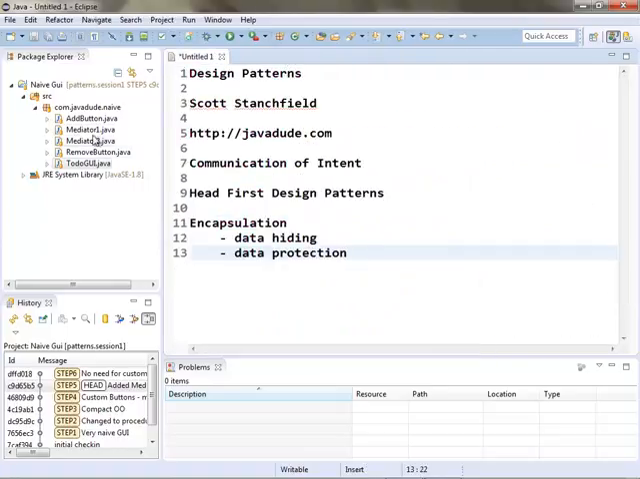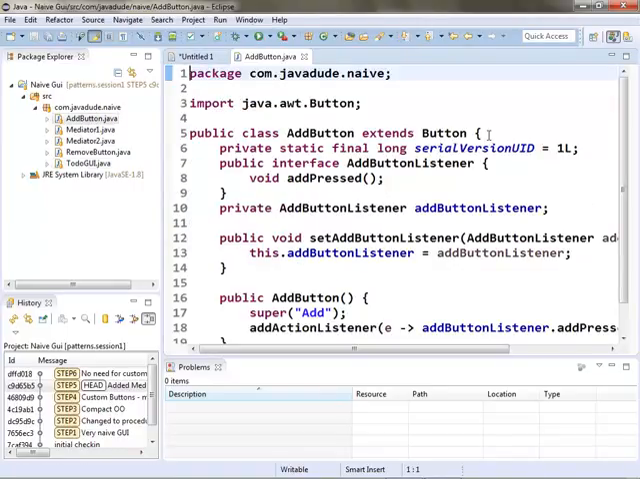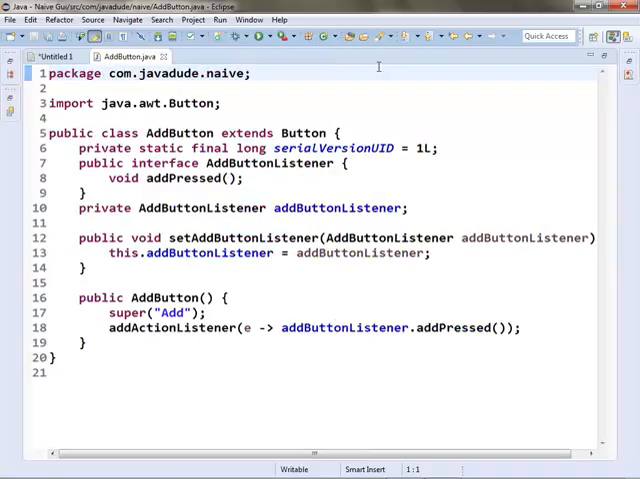Let me get those out of there. So we take a look at our add button. You're going to notice the add button got a lot more complex here. But let's figure out what we're doing here. I wanted to make it so the add button doesn't care about the other widgets.